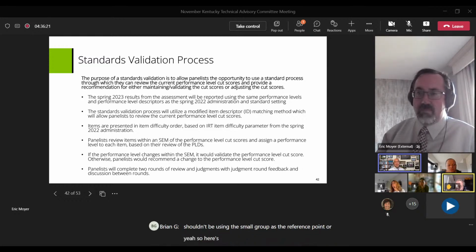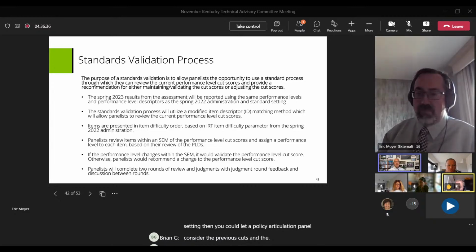So here's my second one: if you ran a full standard setting or a less constrained standard setting, then you could let a policy articulation panel consider the previous cuts and the second recommended cuts and give a recommendation about what to do about them.